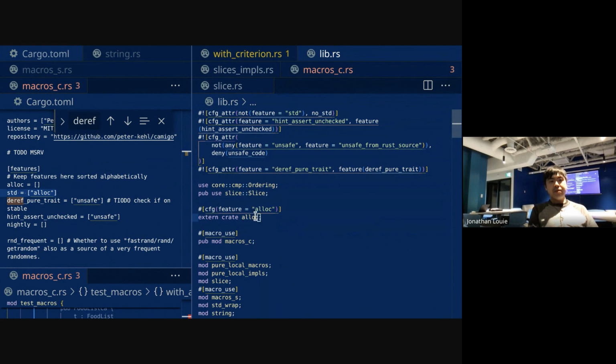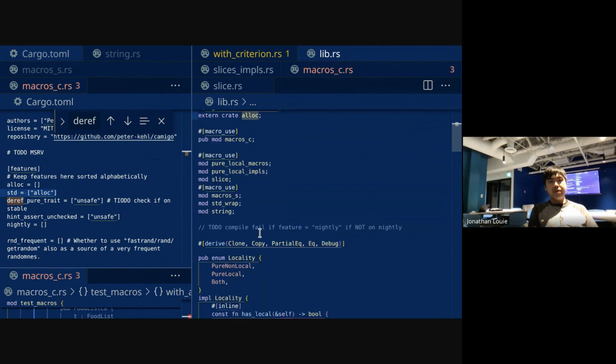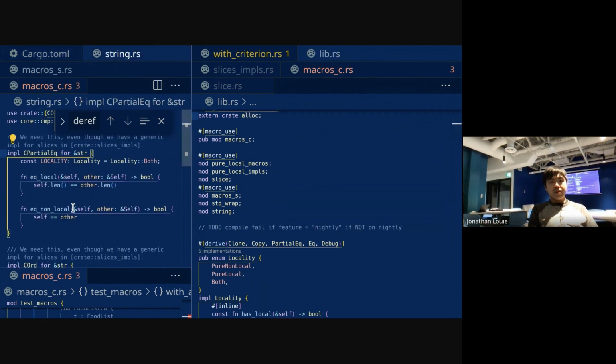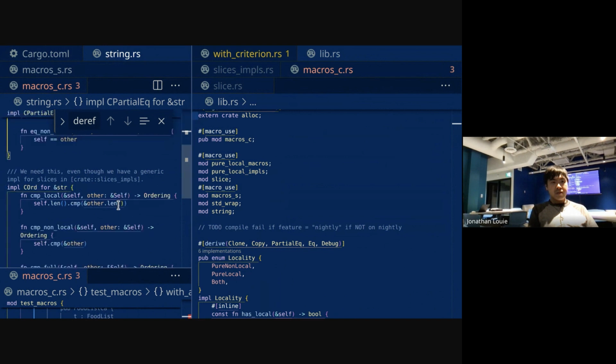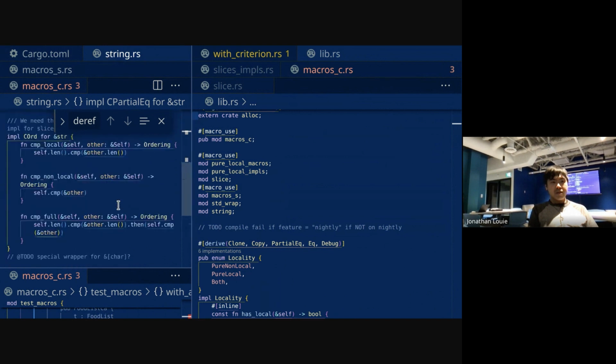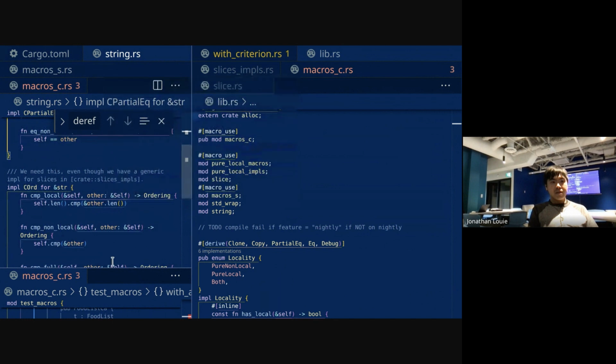And what alloc is, alloc provides box, smart pointers, anything with allocation. And also string, for example, the string that I implemented those two traits for, I refer to it as alloc string. But no, where is that? What happened to my string?